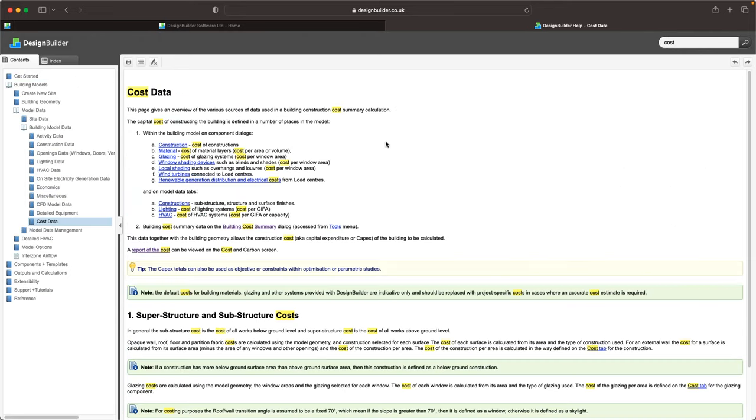This page on our program help gives an overview of the various sources of data used in a building construction cost summary calculation. As I mentioned, the capital cost of constructing the building is defined in a number of places in the model. DesignBuilder uses this data with surface areas derived from building geometry to calculate the construction cost of the building.